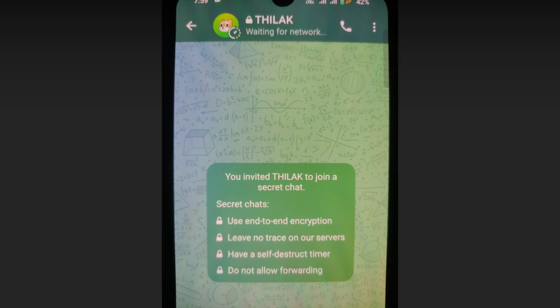You can find a lock symbol on the top of the name. So now it changes to secret chat. This is how you just use the secret chat on your Telegram app.